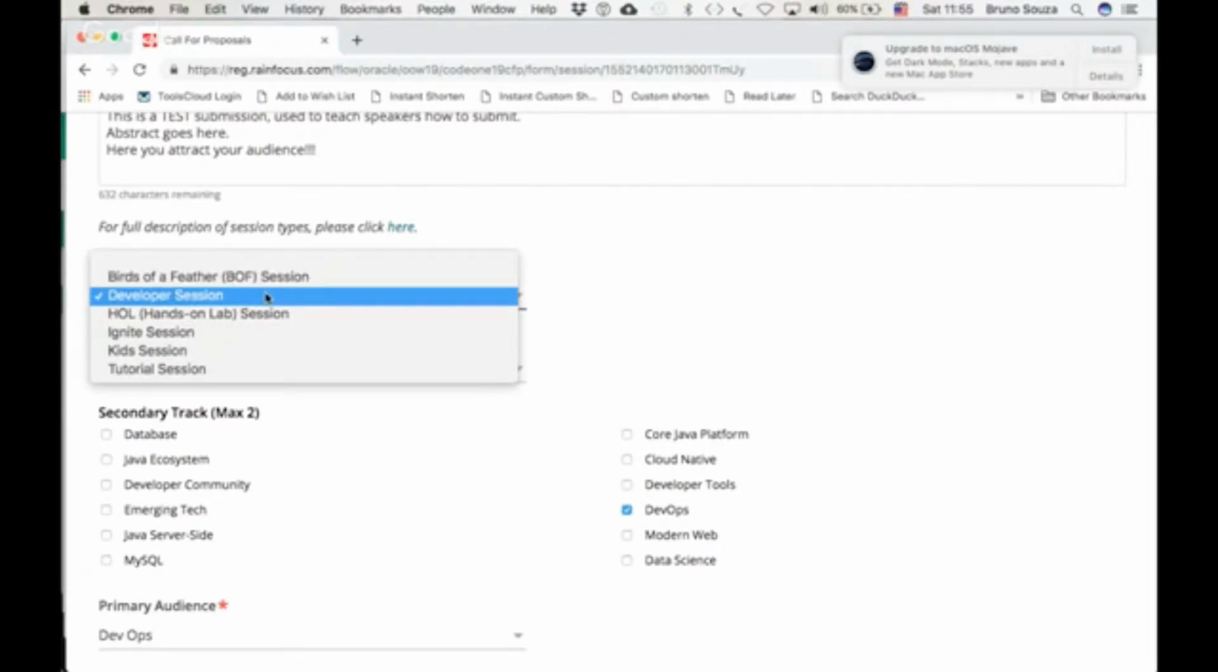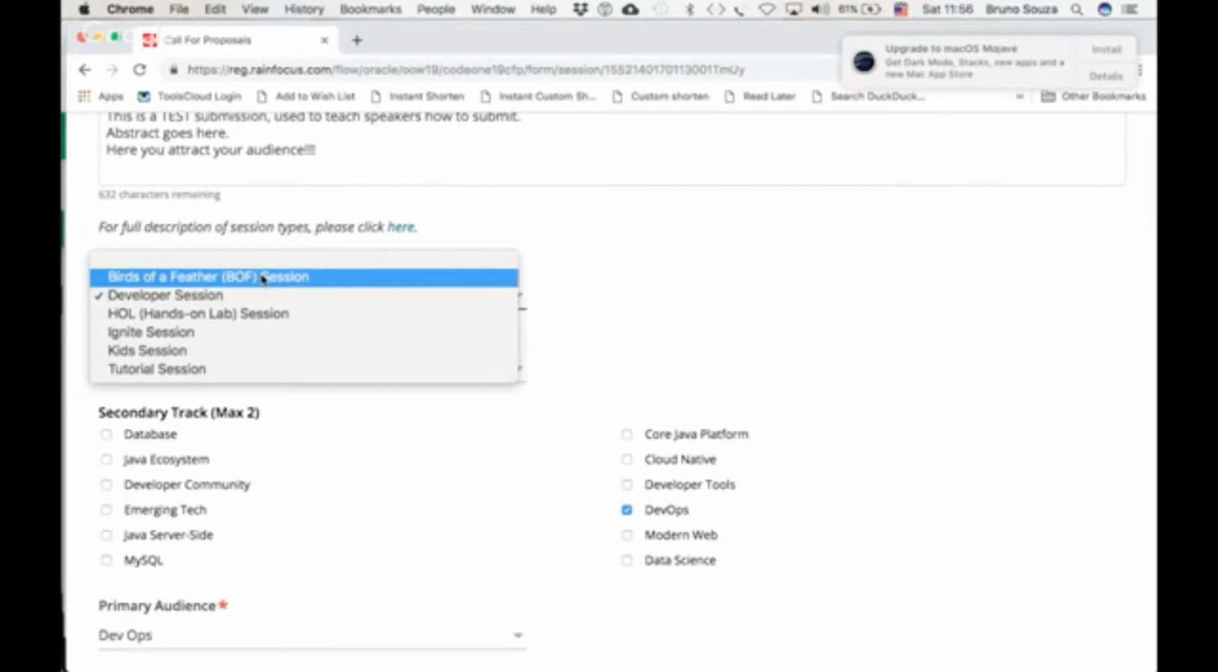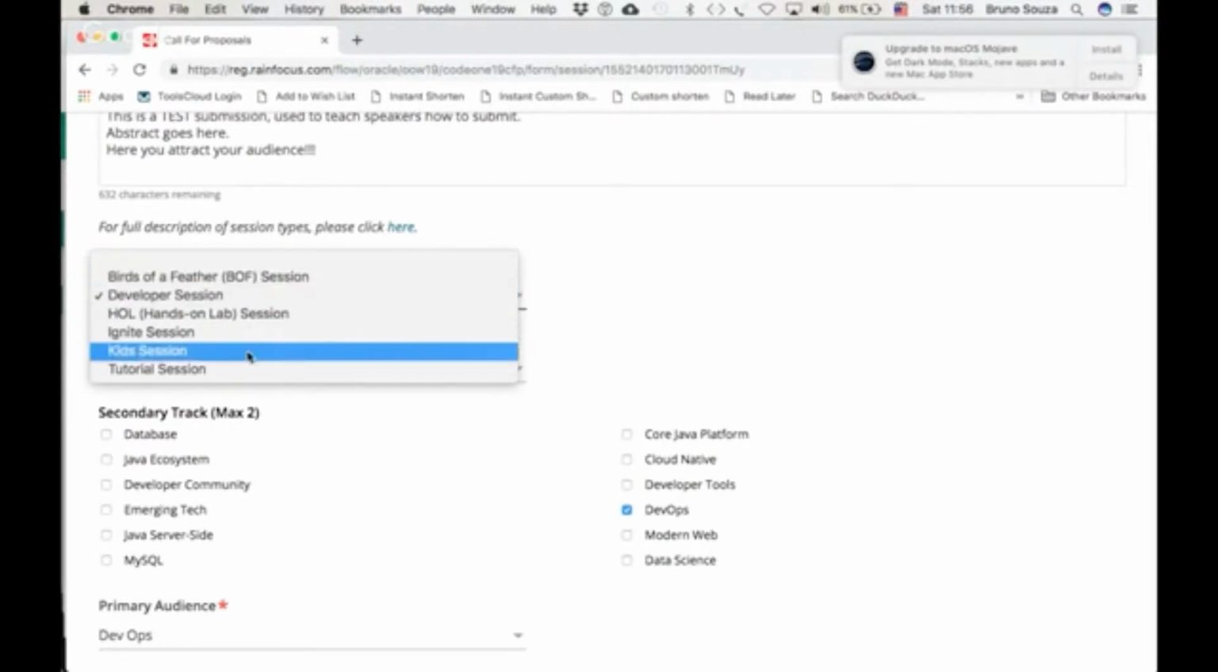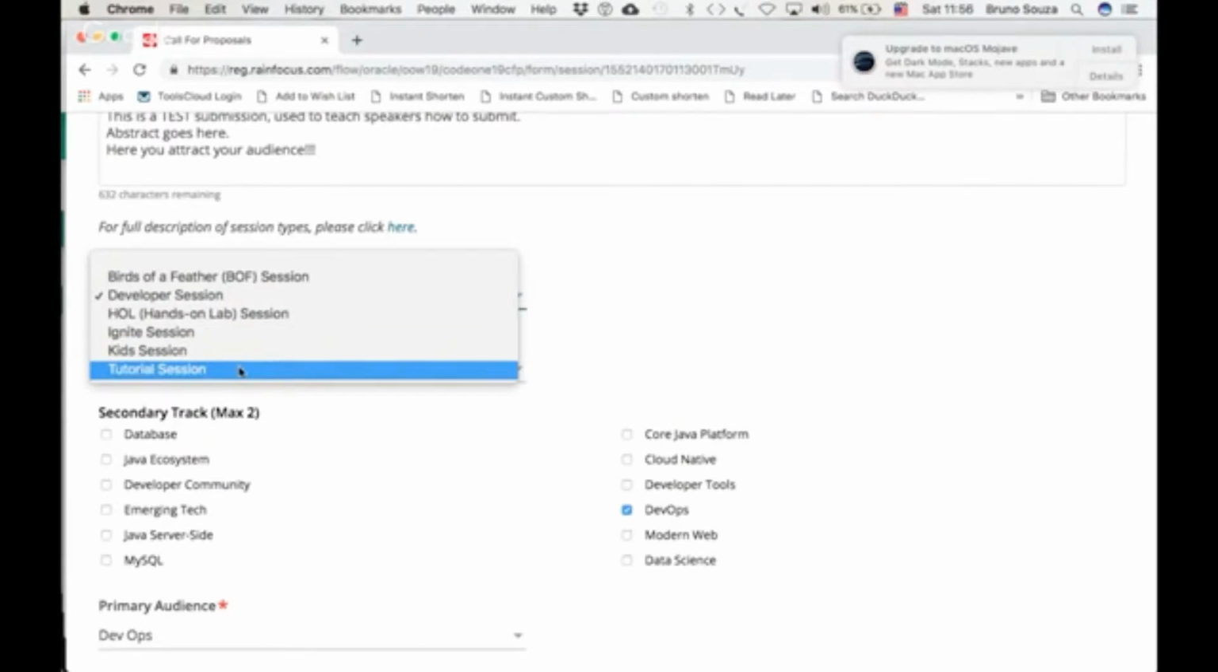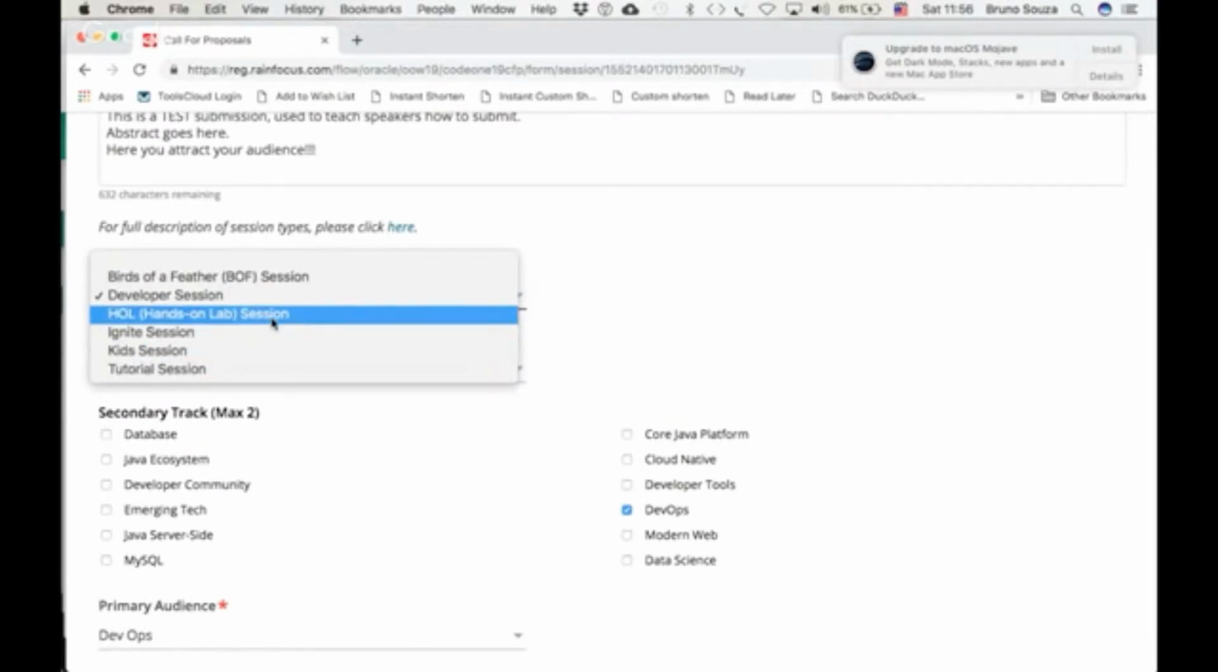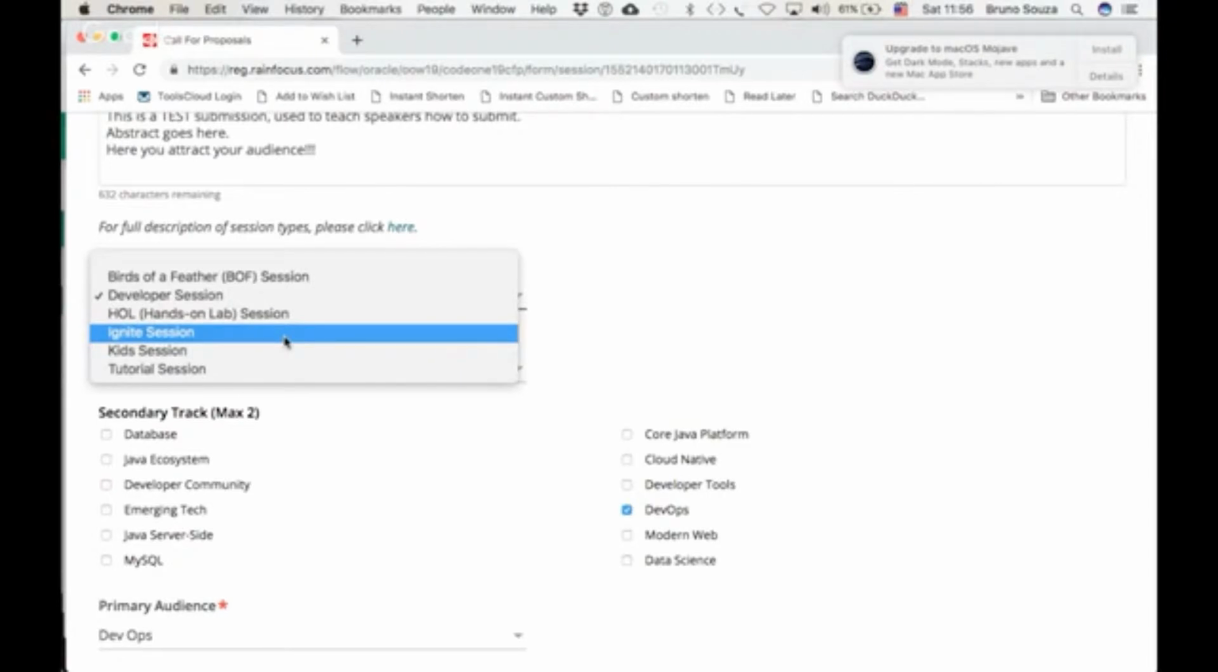Developer session is the main one. Birds of a feather are the second main one. Everything else is special purpose. Hands-on labs are like a lab where people have to do exercises and do things. Ignite sessions, there's a special day where you have Ignite sessions, right? It's also an easy one. It's a 5-minute presentation.